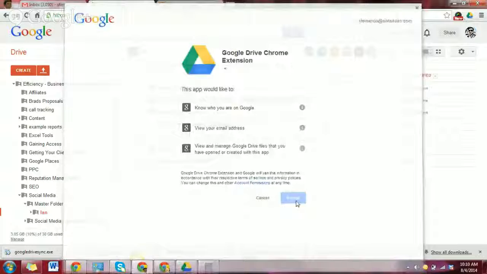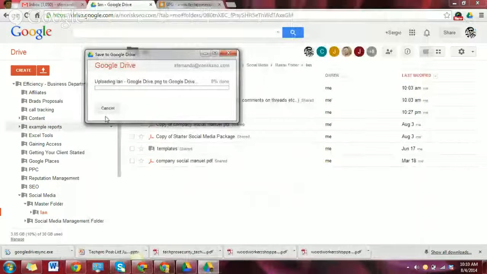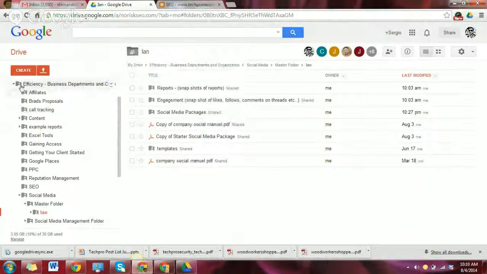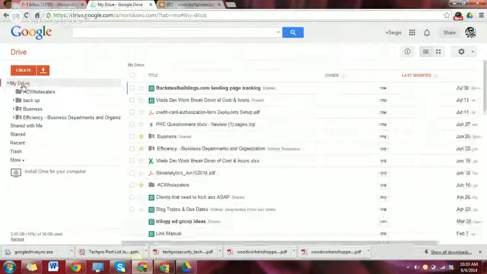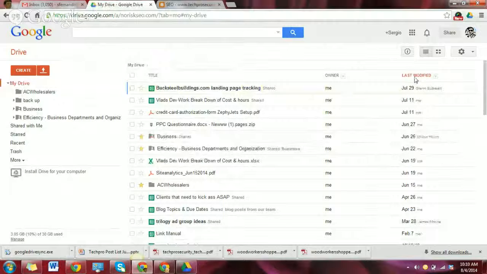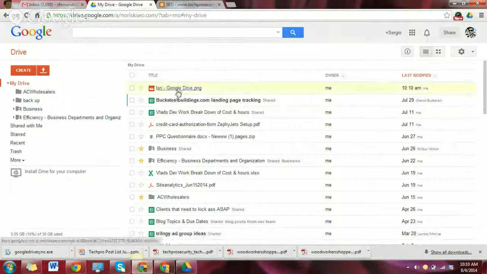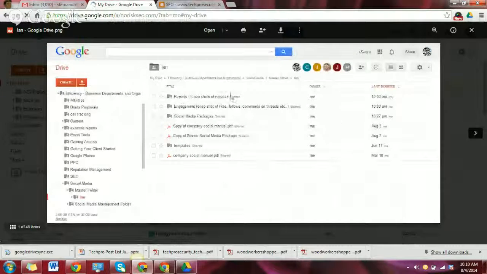and let me go ahead and hit accept. So boom, it's added to my Google Drive. So now if I go back to my drive, here at the top we should see, there it is. That screenshot that I just took has now been added. So it just takes a screenshot of whatever you're looking at and adds it to Google Drive.